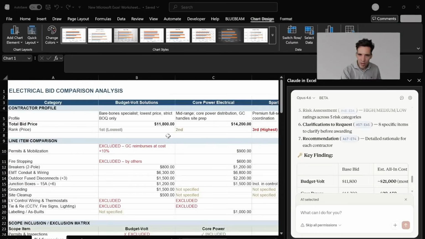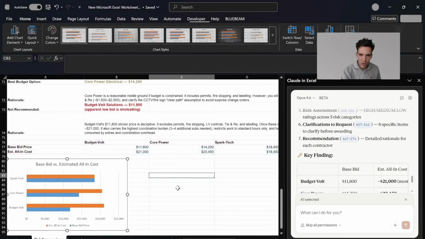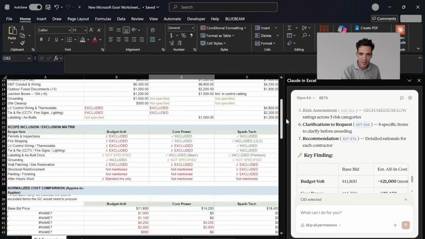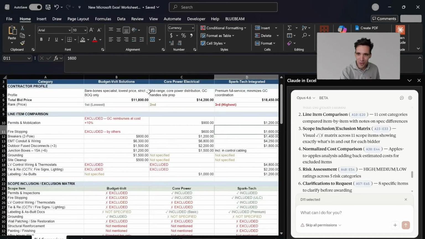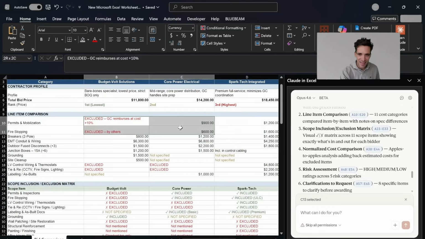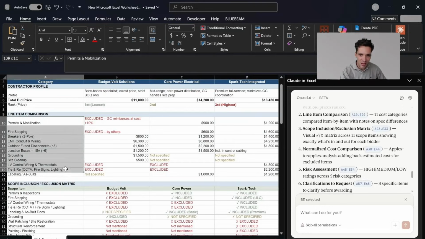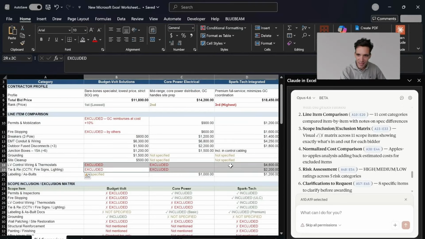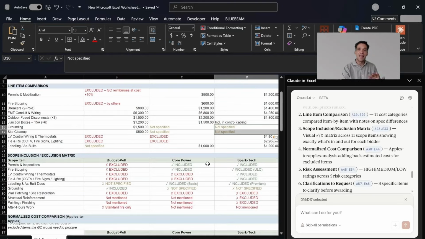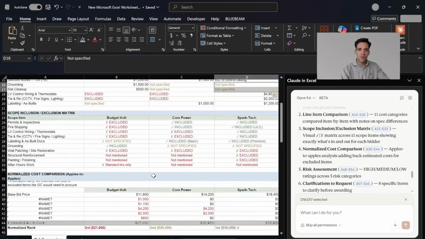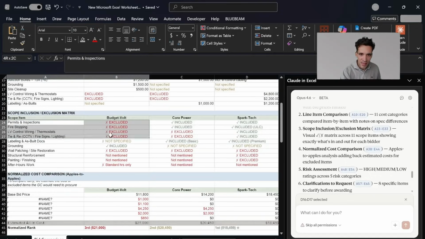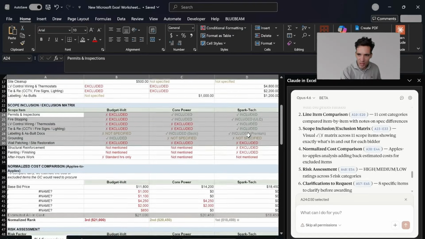Okay, so now it's run. You can see it's put the quotes in a table. It did this all from the single prompt as well. It's put all the quote comparisons in a table. It's got line by line comparisons. It's got exactly what is being excluded. Again, if you uploaded your tender documents before this and gave them that as context, it would do a way better job. You can see scope inclusions and exclusions matrix.